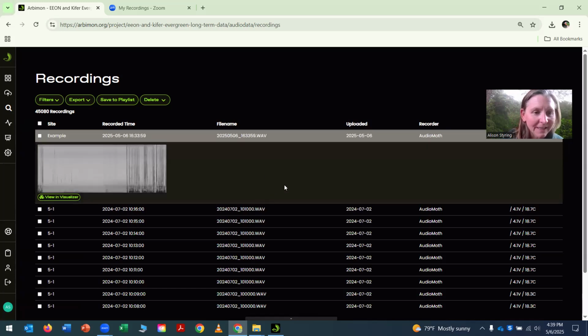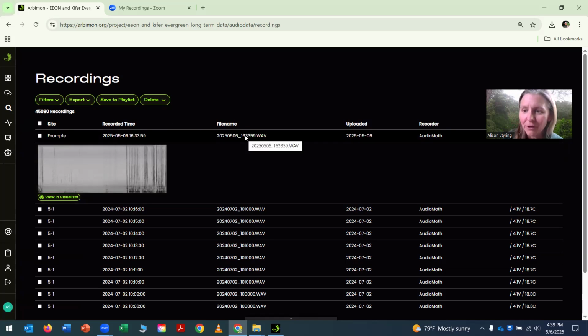Okay. And so that's how you upload a file to Arbimon. From there, you can then use a lot of Arbimon's tools to annotate the files, to generate playlists, to make templates, and do analyses like pattern matching analysis.